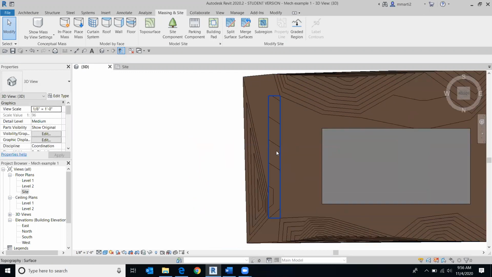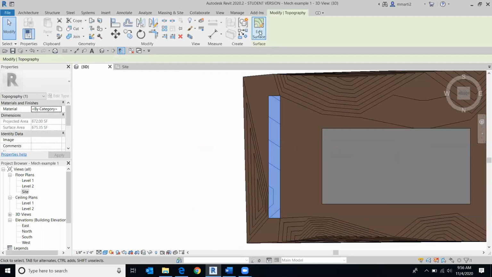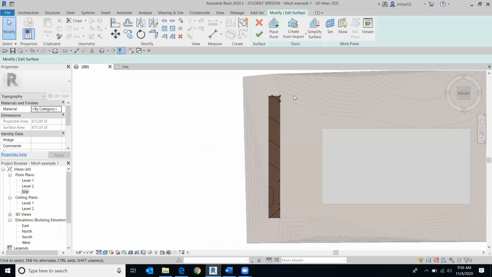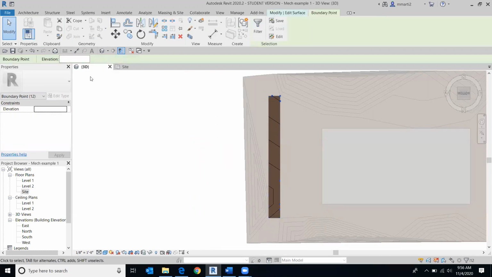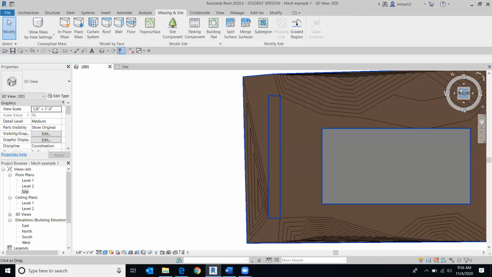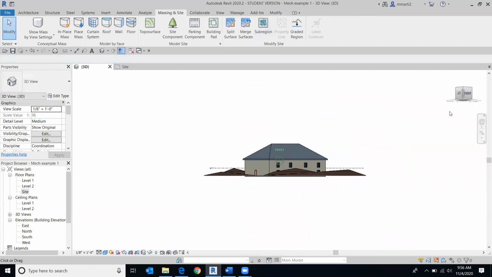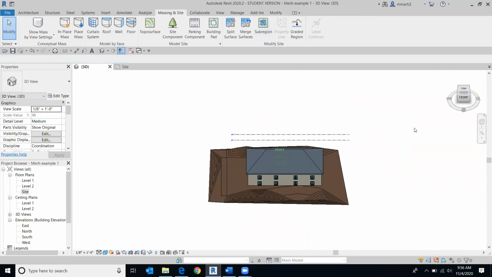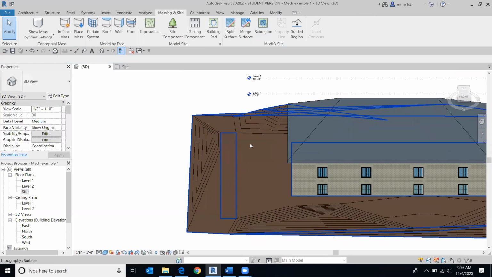Select this piece of site now, go to edit surface. Now we're going to select those same points, but they're around this piece. Set that to 0. And now let's take a look when we go back. Now you have this flat piece around here.